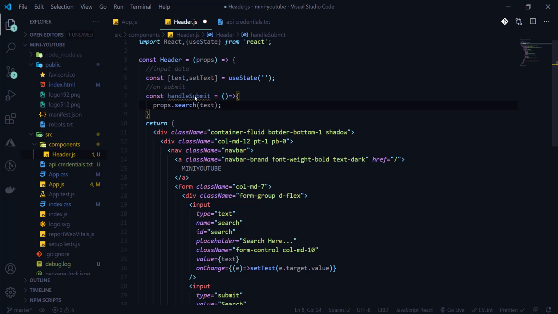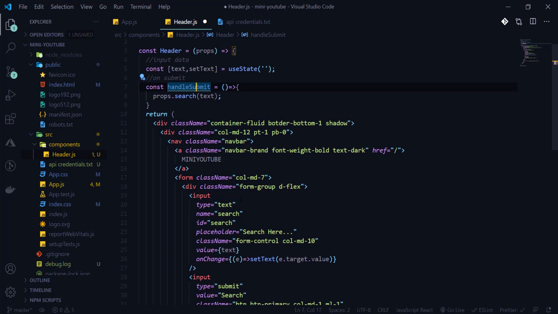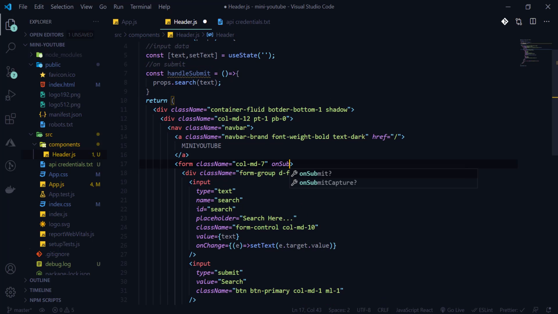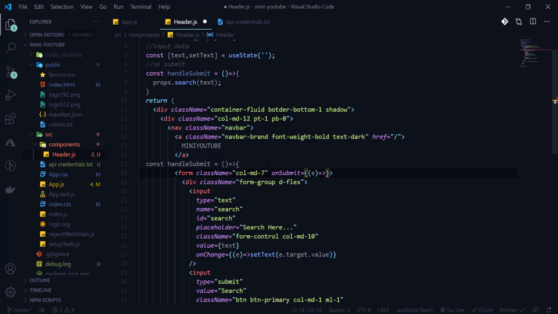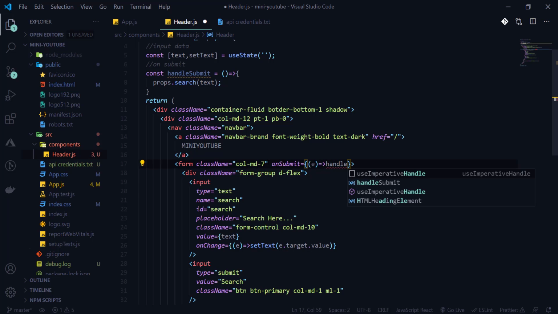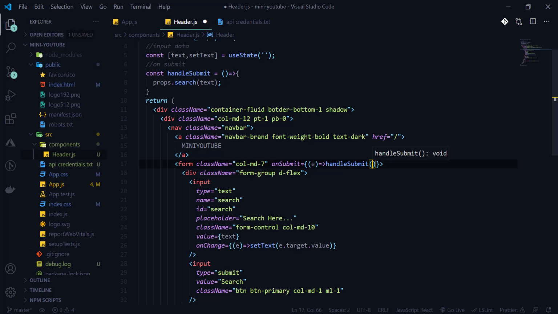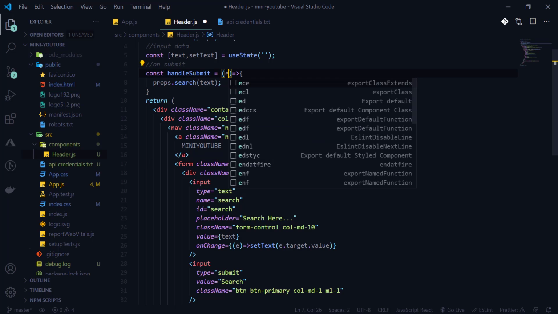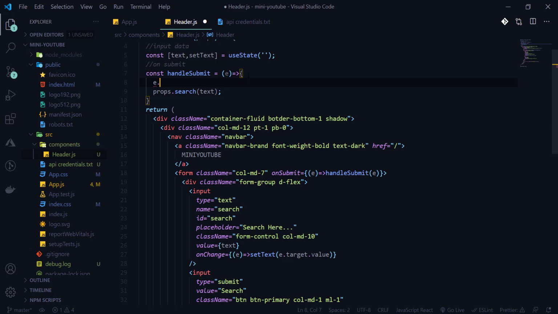Now we passed our text, and let's apply handle submit. Copy this and let's go to our form, and here will be onSubmit. We will call it here. First of all we have to prevent its default behavior. So I am passing e here, and it will call our handleSubmit, and I am also passing the e here, so it will take one event. Then we are going to prevent its default behavior first, preventDefault.